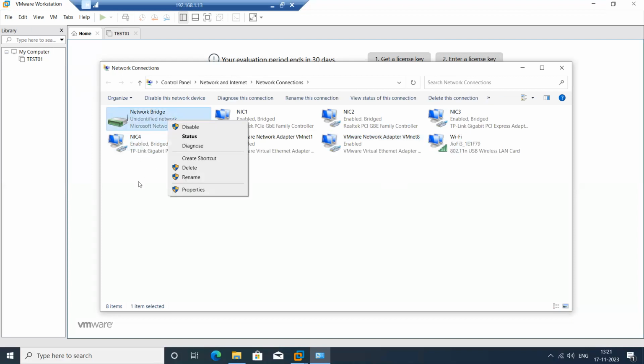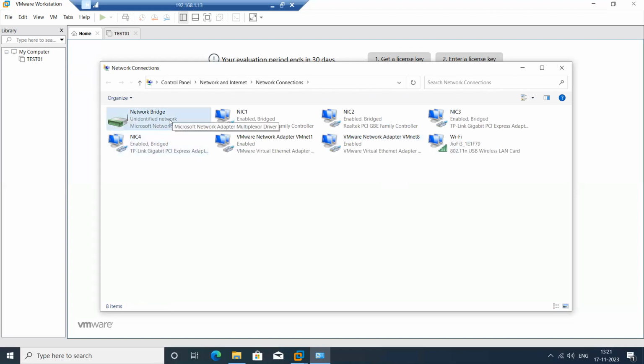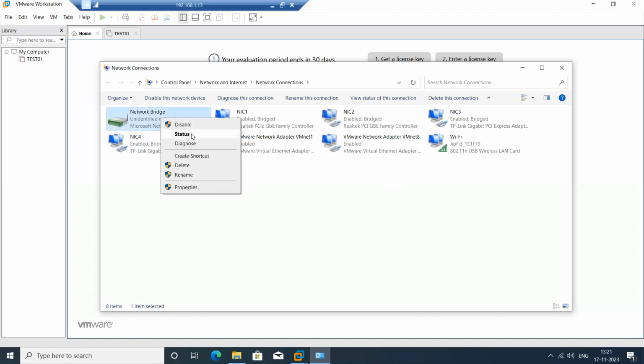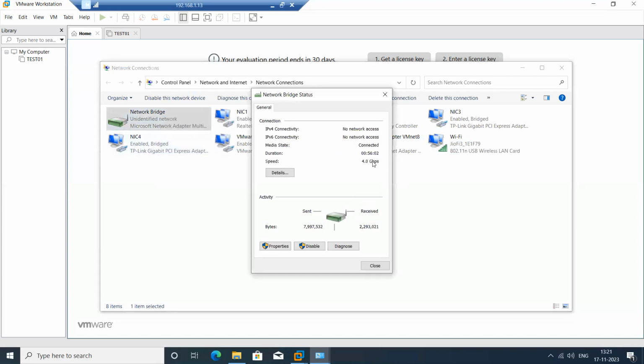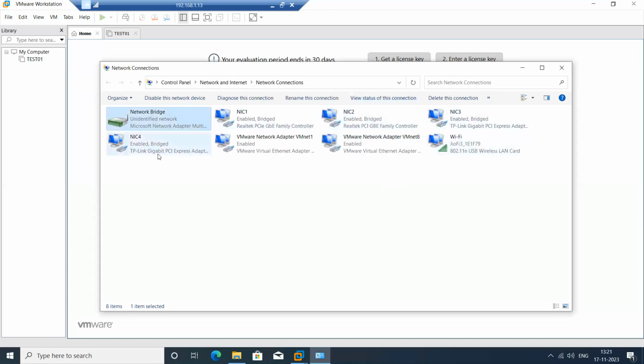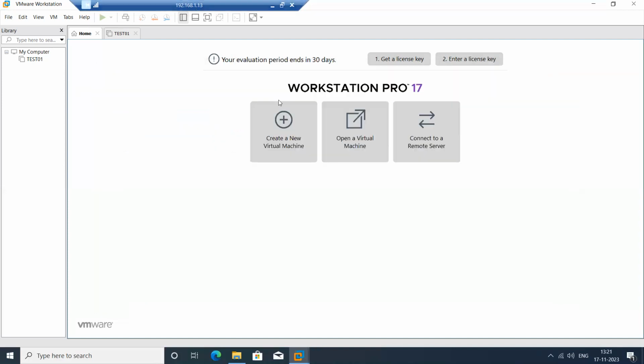Okay, this is not a server, so there is nothing called teaming. So I just created a bridge. If I click on status, I can see 4 gig is the total speed, which came from all these NIC cards, right? So on this NIC card only, I will be able to assign the IP address. That is the IP address you will be able to see at the top of the screen, right? 192.168.1.13. Okay. So now what I will do is, let me just edit the network.